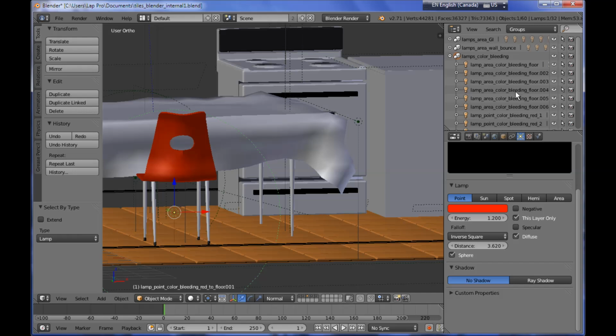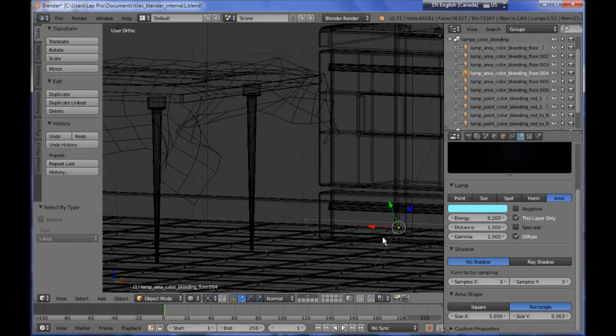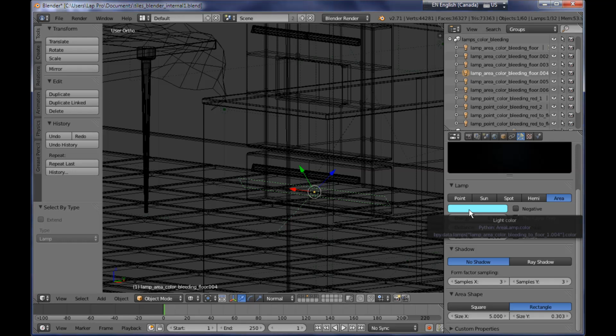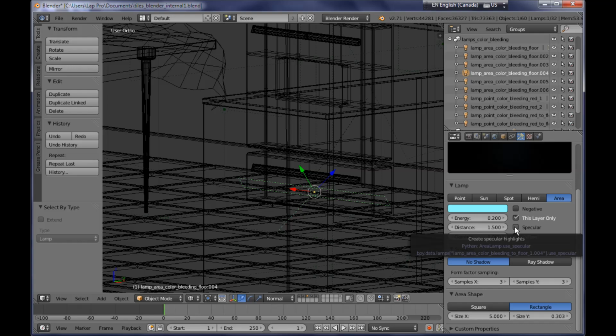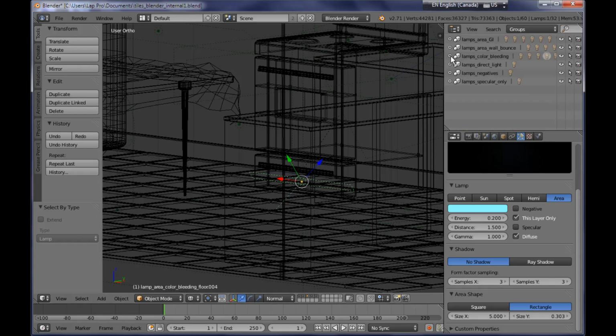I want to find a lamp somewhere here, let's say maybe that one, yes. So that lamp here is mimicking the bouncing off of the polished surface of the stove towards the floor. So we need to give it a rather bright bluish color or white color, low energy distance, this layer only, and also uncheck, deactivate the specular and the shadow options. We don't want any shadows for those color bleeding, as we call them, lamps.